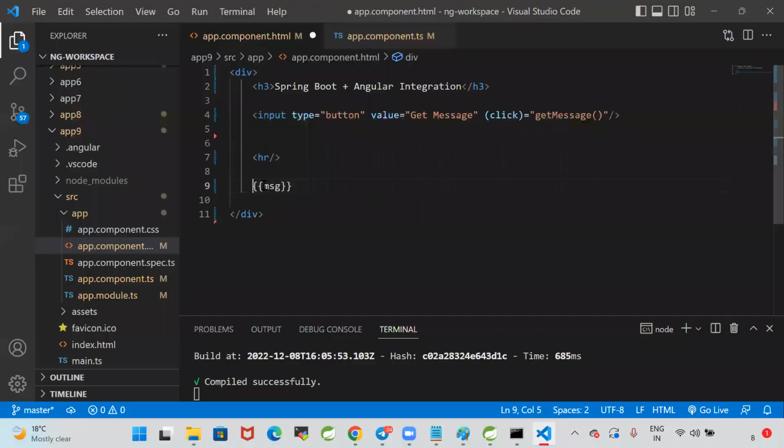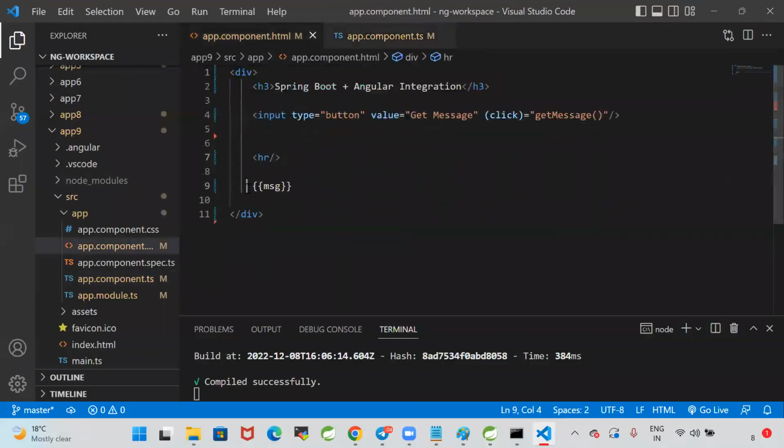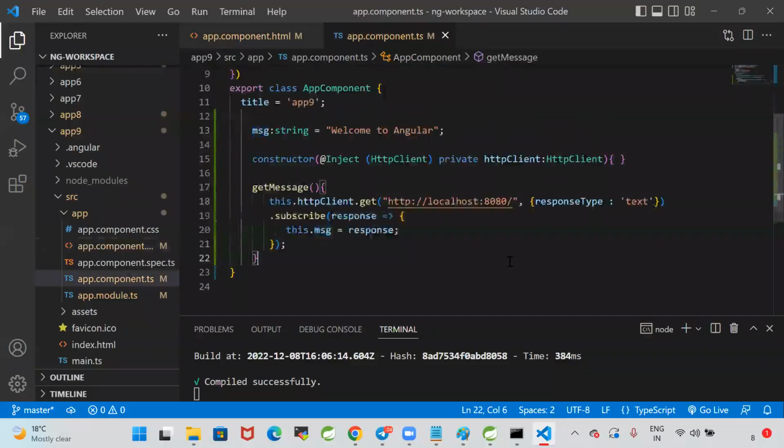Okay guys, I'm making a get request call to the backend application by using HTTP client. That backend API is giving me a text response. Whatever response I'm getting from the backend API, I'm subscribing to it and storing into a current class variable. This variable I am printing on the template by using interpolation. Are you able to understand?